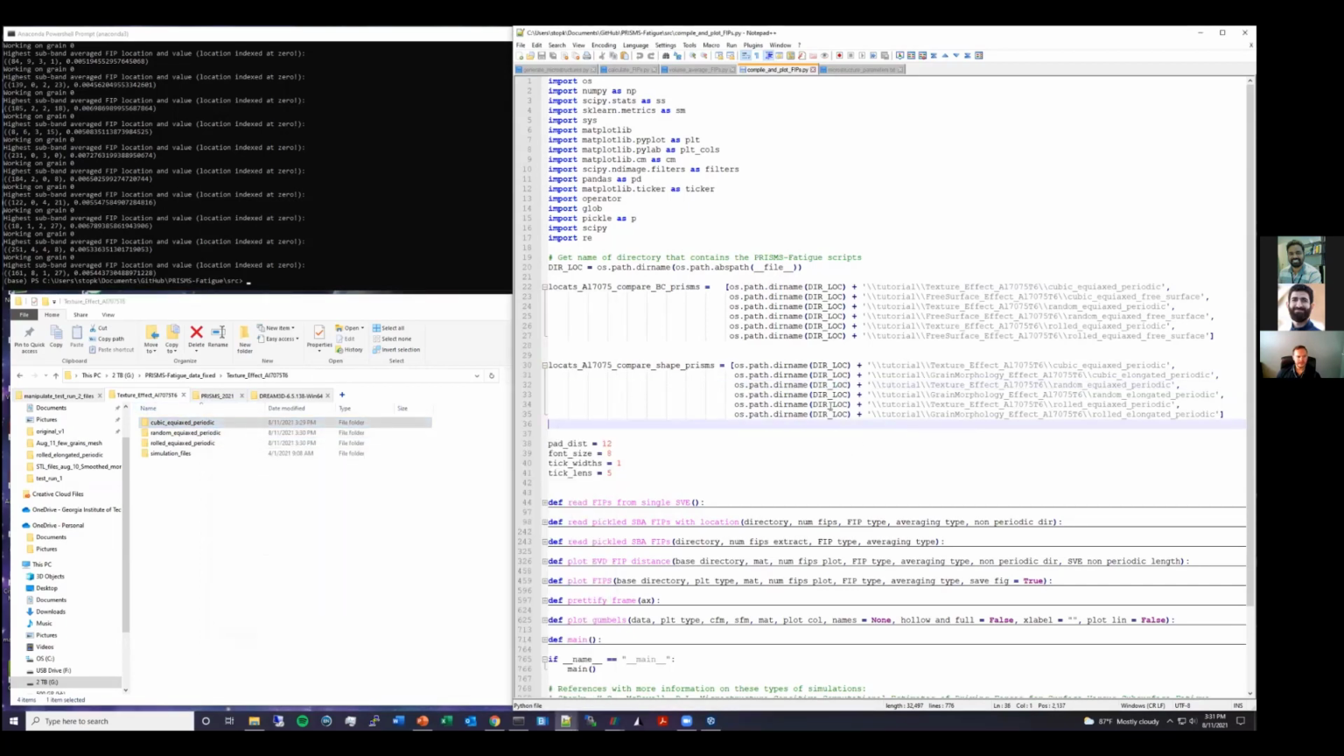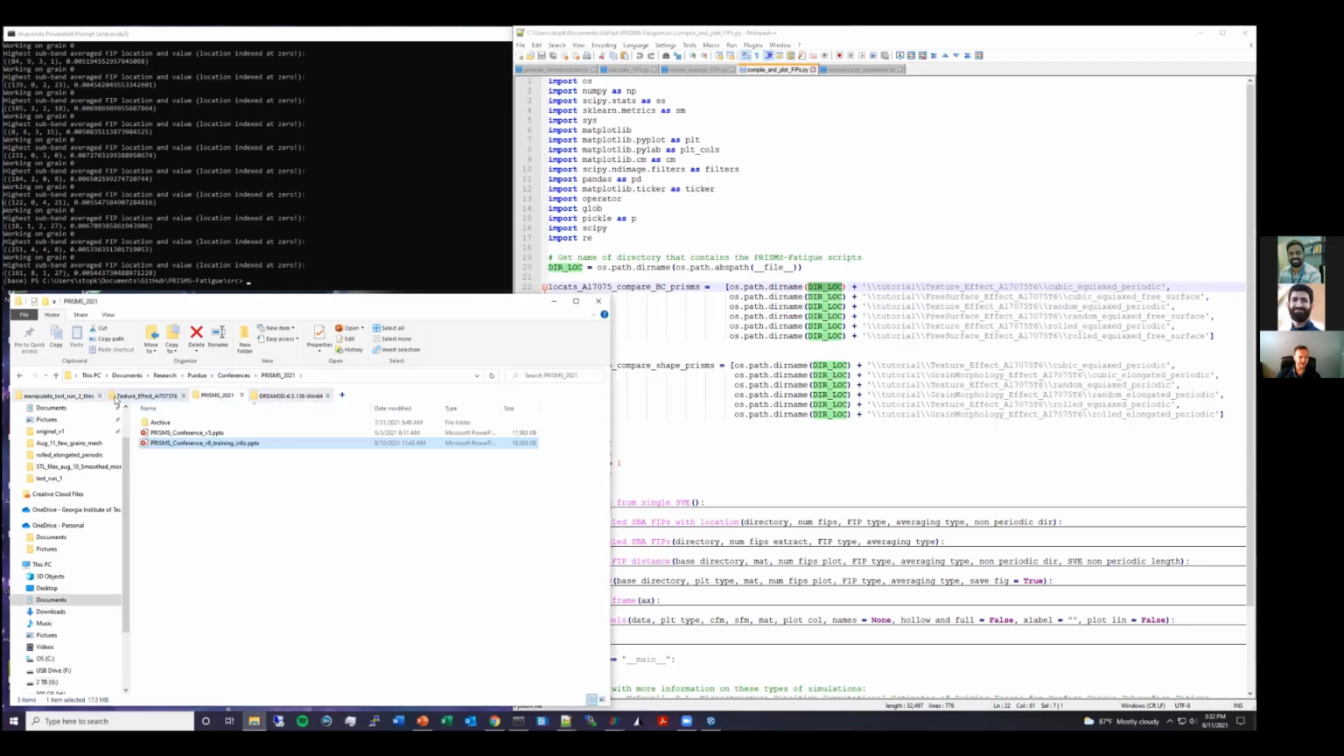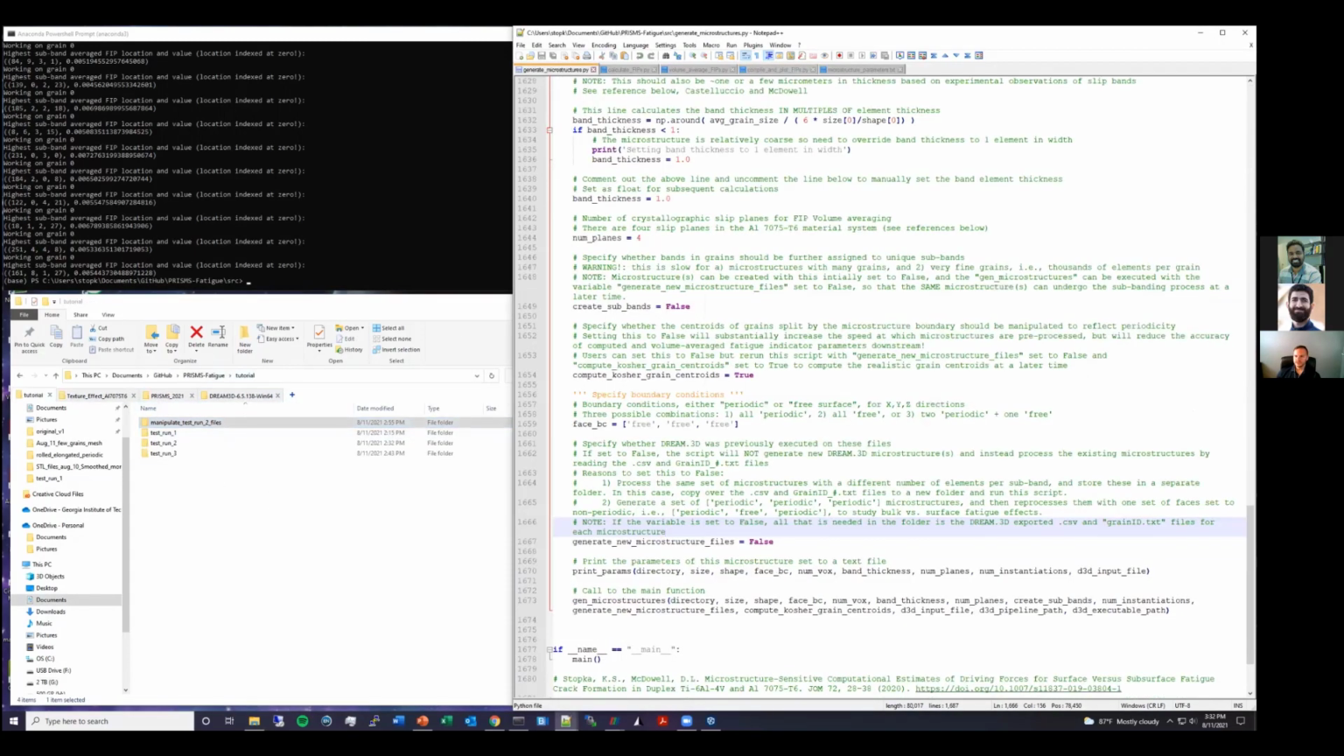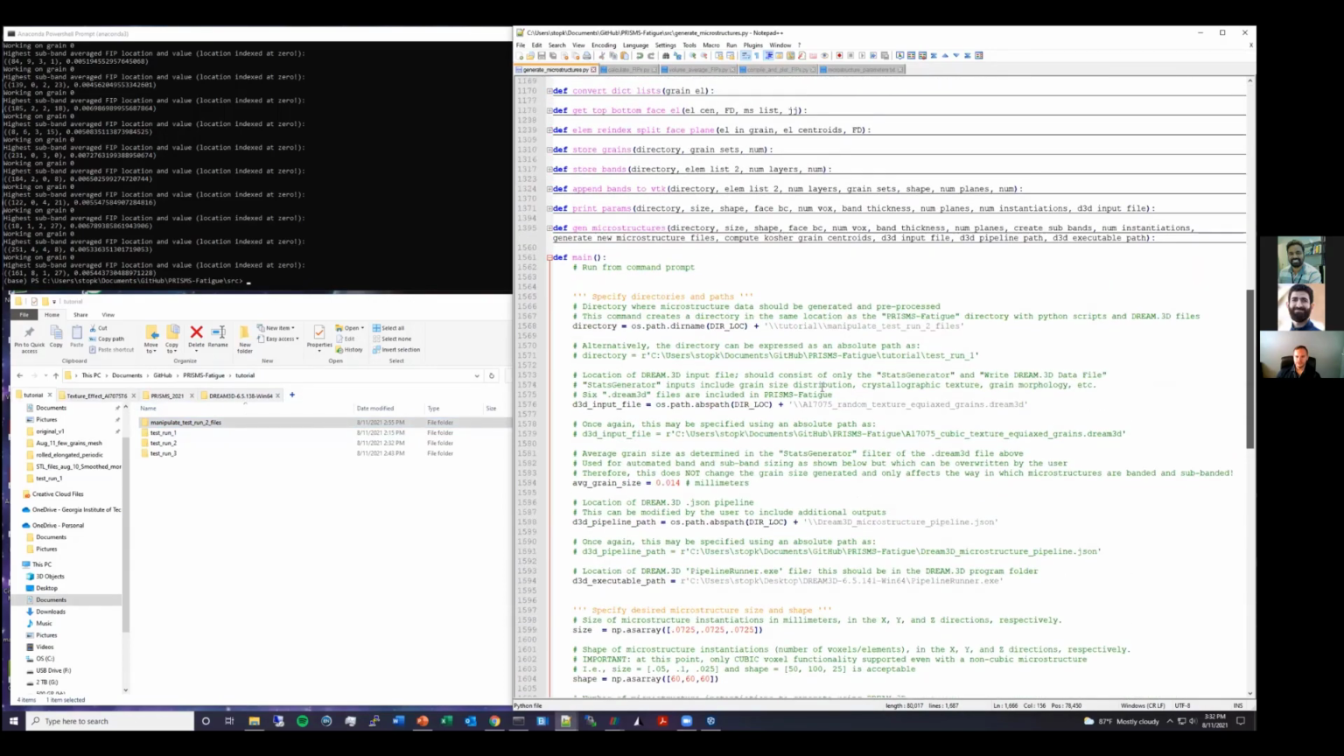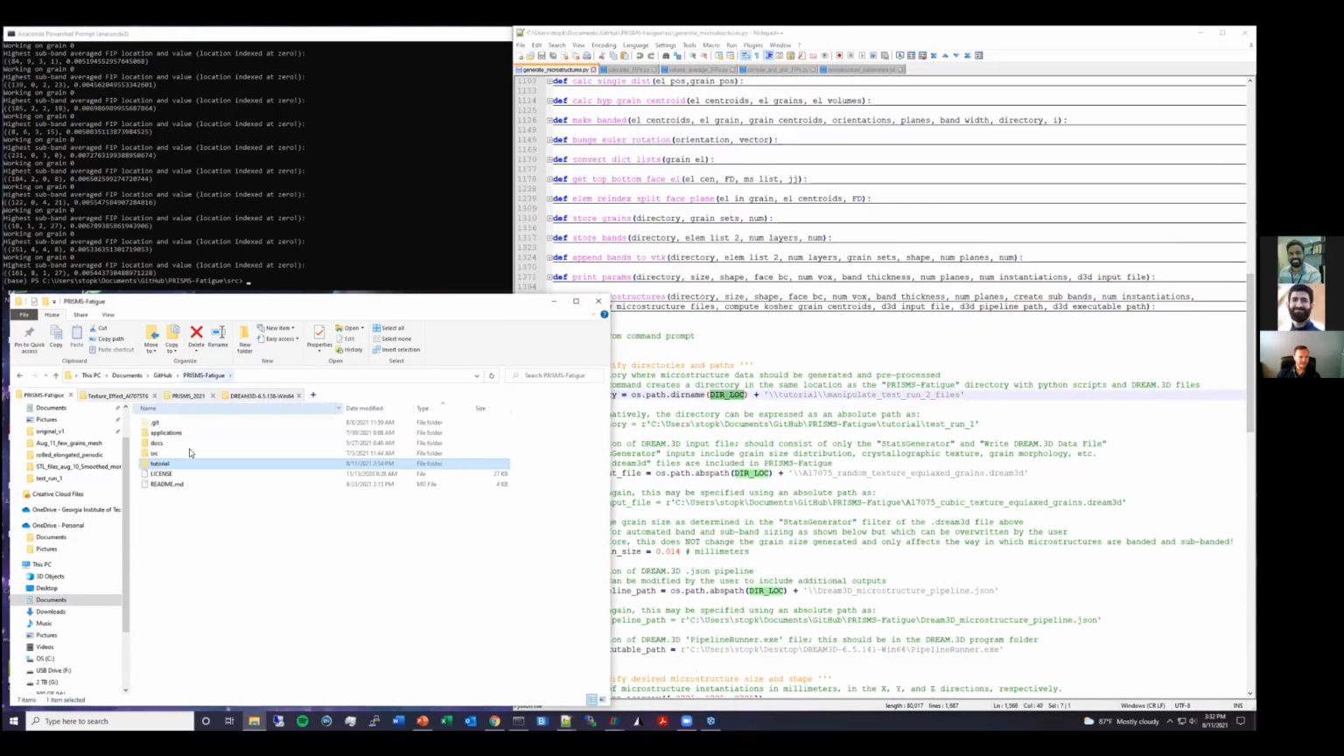Let's see here. The way the final script works is that at the top, this is a way to specify where the folders are that we just volume averaged our elements in. So dir loc is this directory here. Dir loc is this folder here.